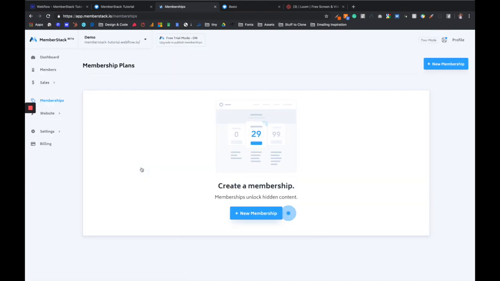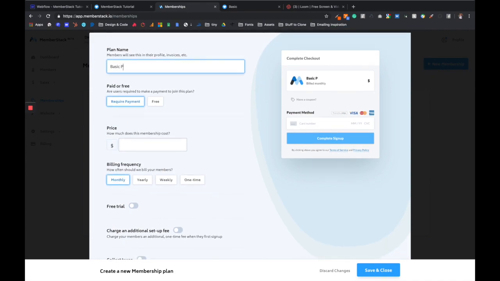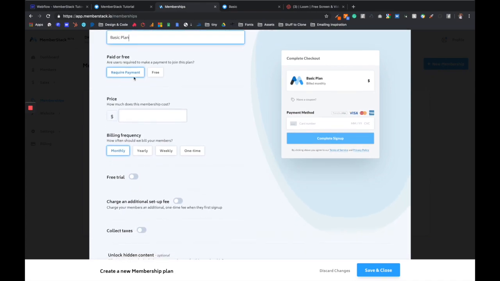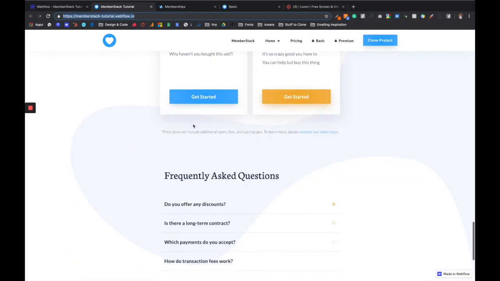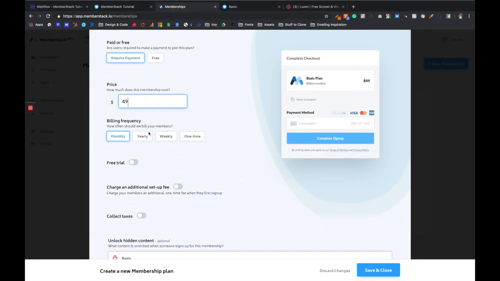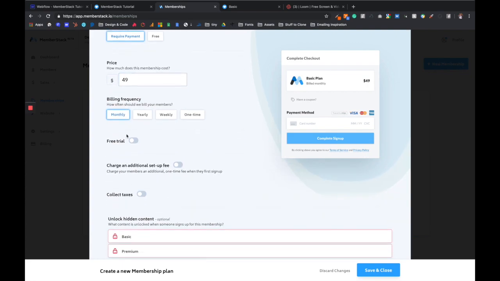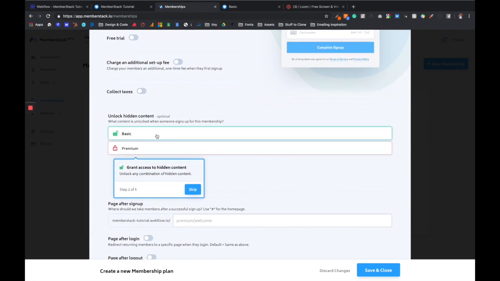So let's give them a membership that they can sign up to by clicking here and entering the name of the plan. We'll call it basic plan. I think this plan is $49 if I'm not mistaken. Yes, $49 and then $4.99 a year. So we have a couple options here, but let's just pick $49 per month. No free trial, no setup fee, no taxes on this.